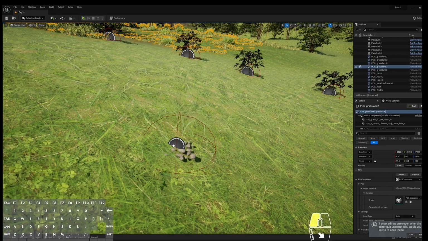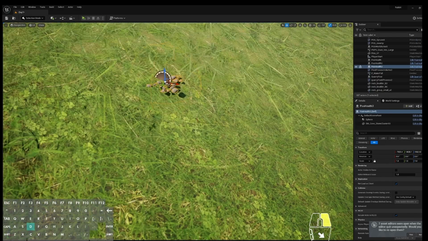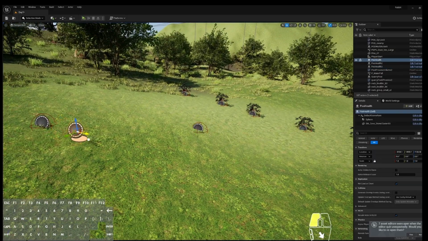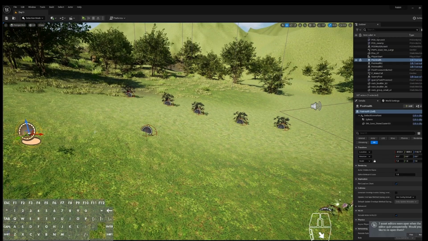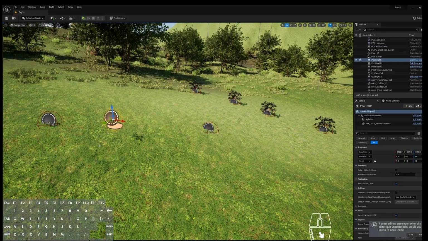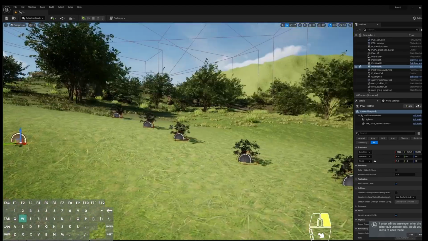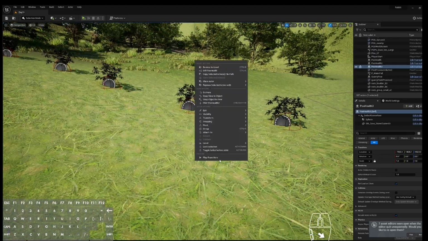Let's bring in some poo health. Oh, what have we got? Of course. Quick tip. You probably already know, but this is super useful. Hit End on a selected item. It takes it to the current ground level of landscape, at least. So let's play from here.